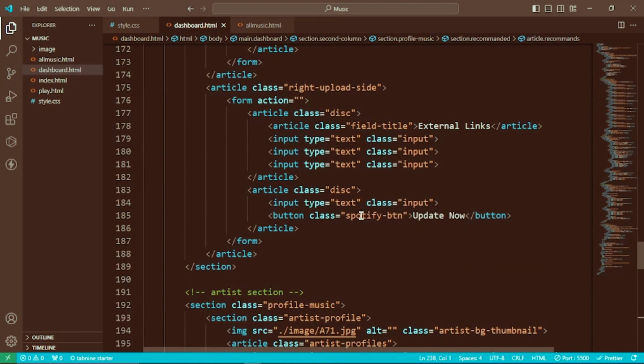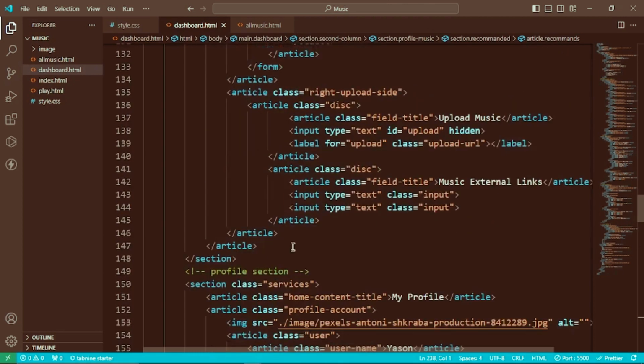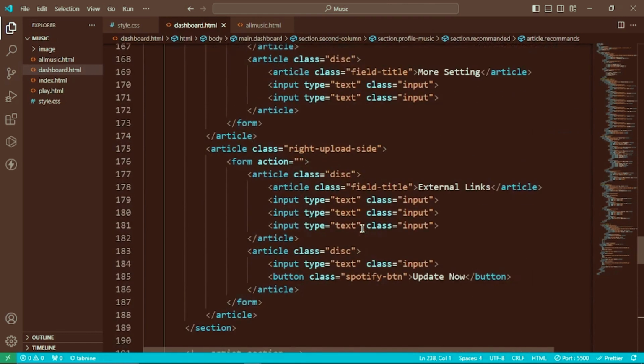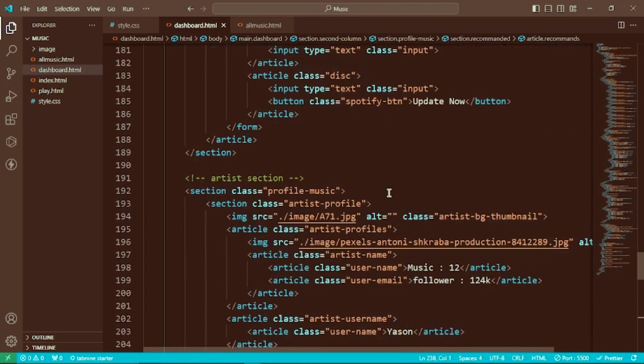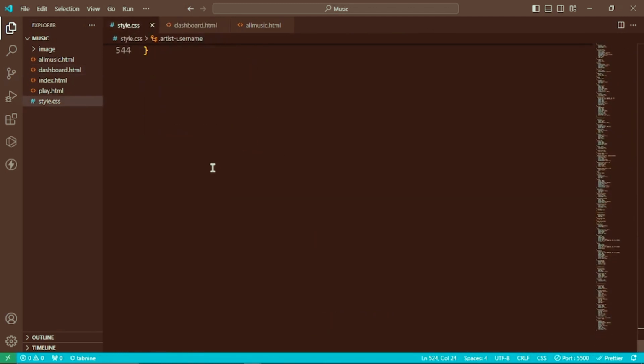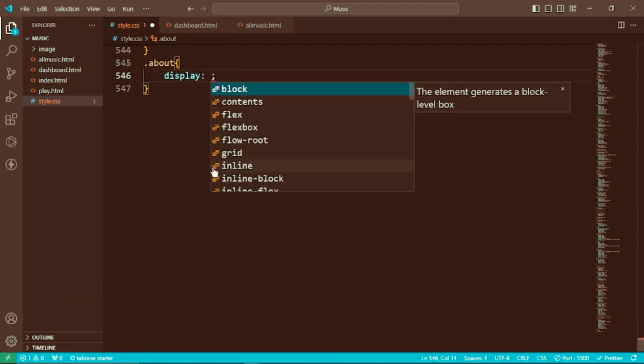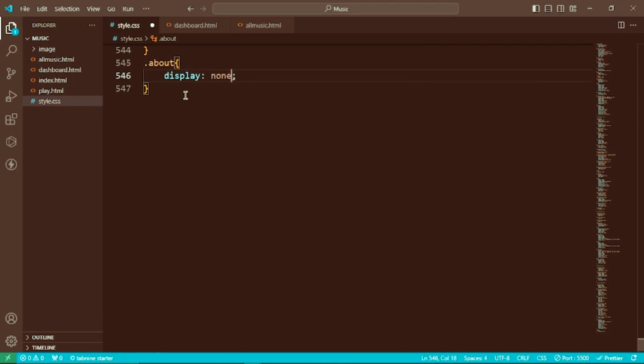So to do this kind of trick, we want to first disable everything. If I come here, I have a class of about service, and then the class of profile music. So I'm going to disable all these. I'm going to take them out, like give them a display of none. So I'm going to call about first, give it a display of none. This is for the about.